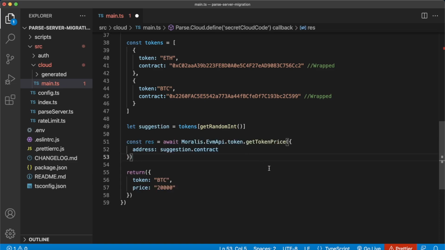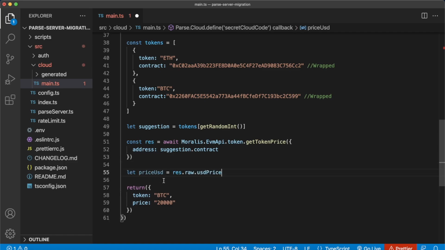So we're awaiting Moralis EVM API, the token method with the get token price endpoint, and as the address, we're passing whatever our suggestion is. So token contract for wrapped Ethereum or the contract address for wrapped Bitcoin. And that will give us the price in USD for that token. So we can store it in a variable, for example, price USD.